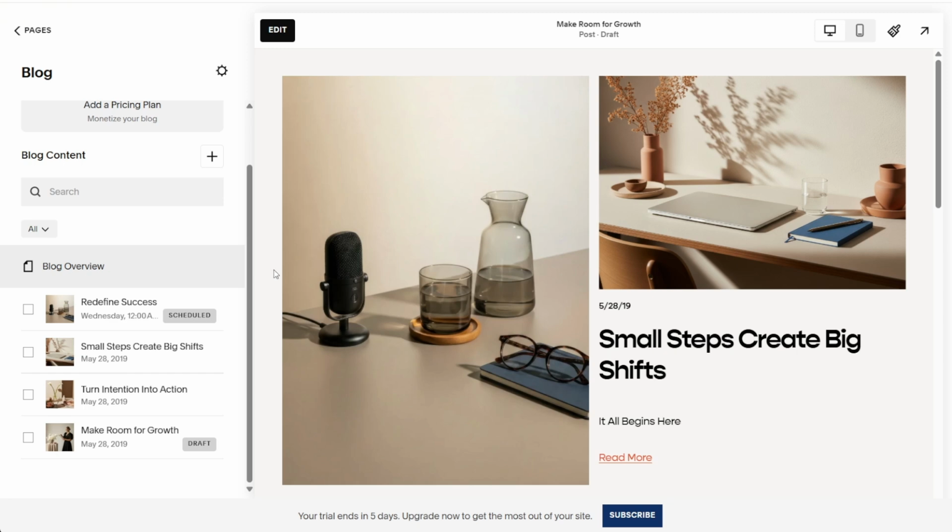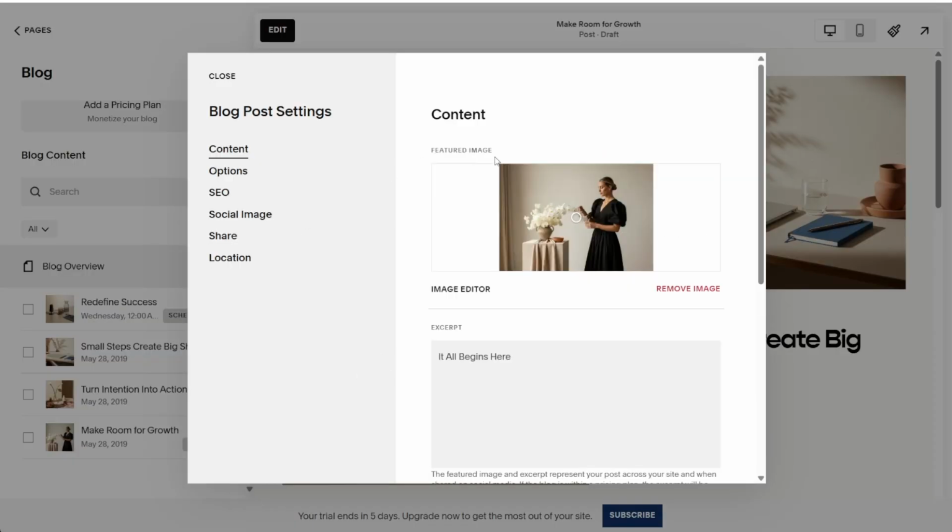Now, let's say you want to schedule a draft blog post. So, what you want to do on your blog overview, you want to hover on your draft blog. You will know that it is a draft because on the right hand side, it will have a draft icon. Now, you want to head over to the blog post again. On the right hand side, click on the three dots for more actions. And at the top, click on settings. Now that will open your blog post settings. You want to head over to the left hand side and then click on options.